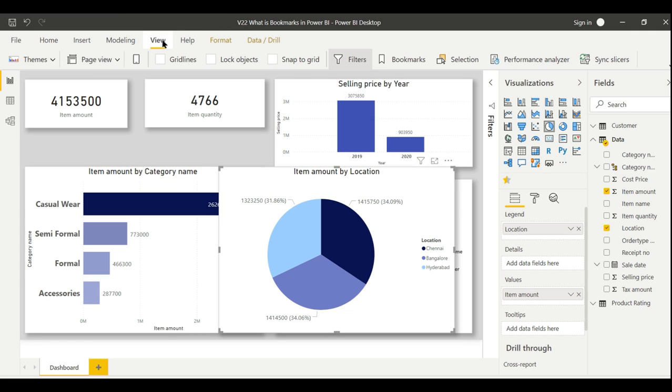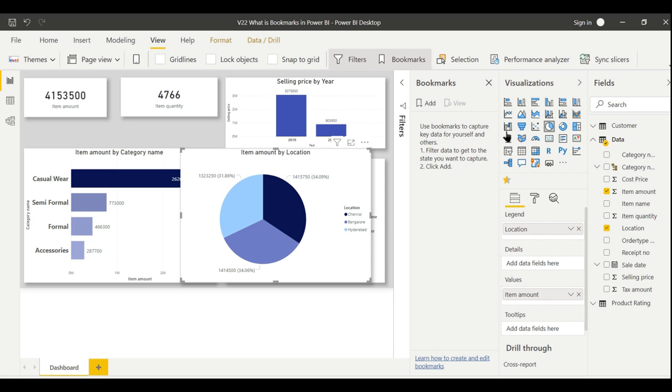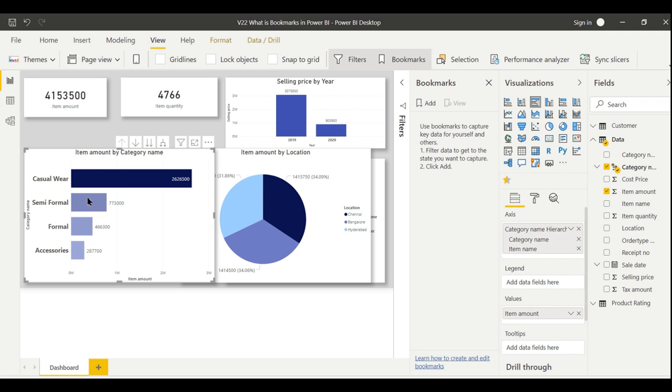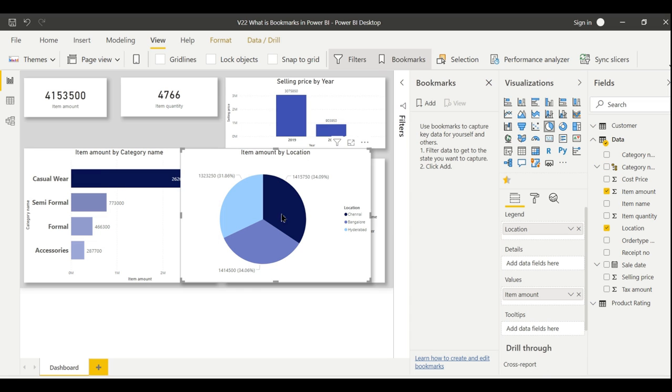So go to View and go to Bookmarks, and basically we need to create two bookmarks: one is product view and the other is location view. As we highlighted, in the product category view he has to see this chart, and in the location bookmark he has to see this particular chart. So we need two bookmarks. First, I will name it product category. Okay, this is the bookmark name. Then I will add another bookmark, that is the location bookmark. Let us keep this.